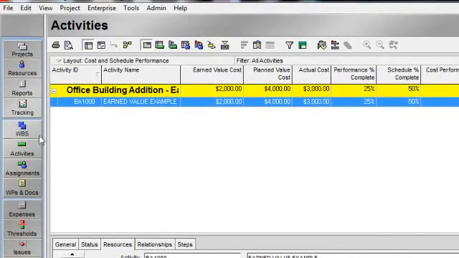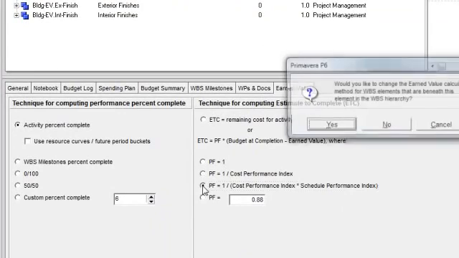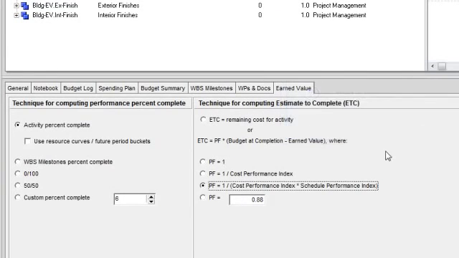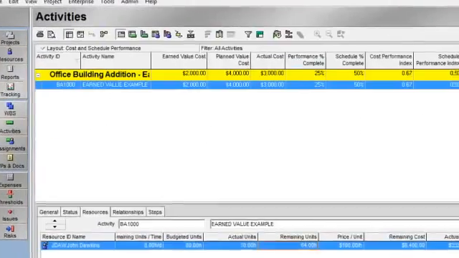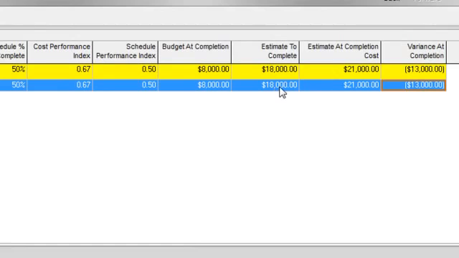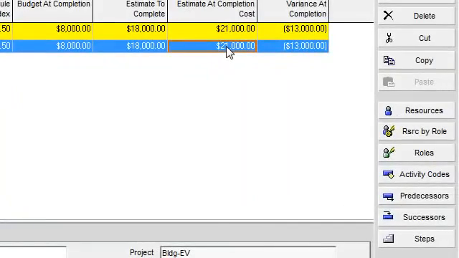Let's go back to our WBS, and let's select the option where I'm using both CPI and SPI in the calculation of ETC. So now when I go back to my Activities window, I'll see that my estimate to complete is now reflected as $18,000, and when I add that to my actuals, I end up with an estimate at completion of $21,000 and a variance of $13,000 in the negative.